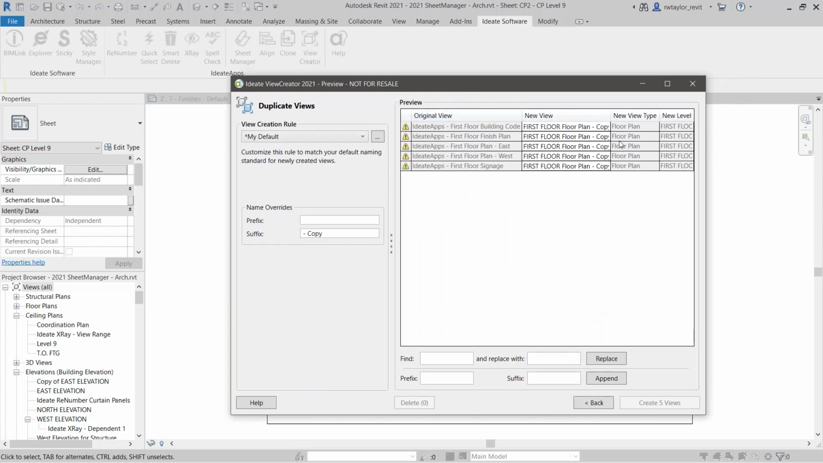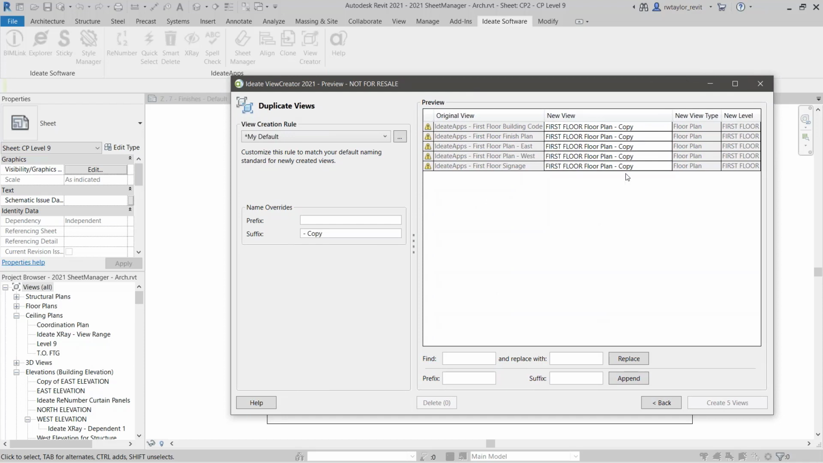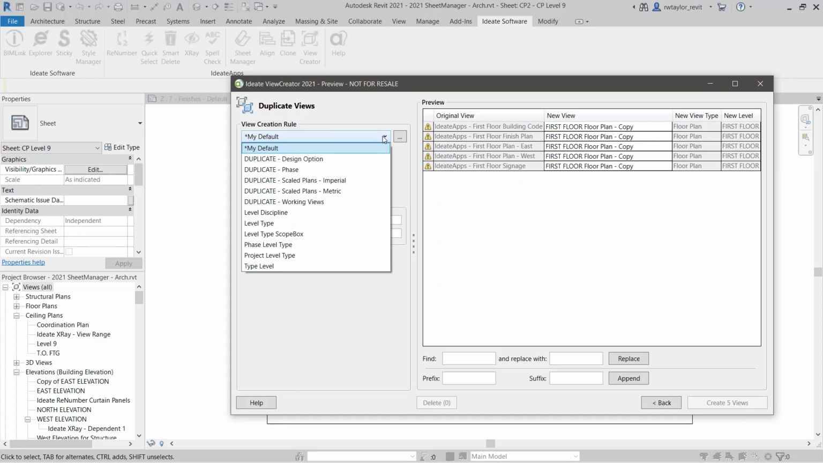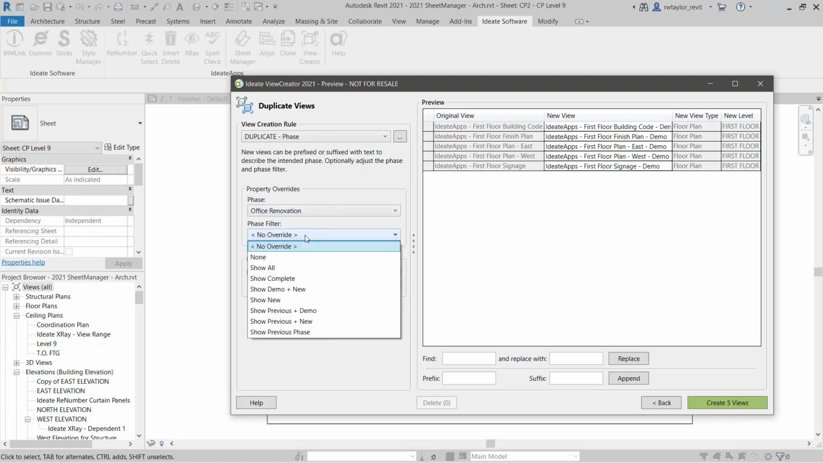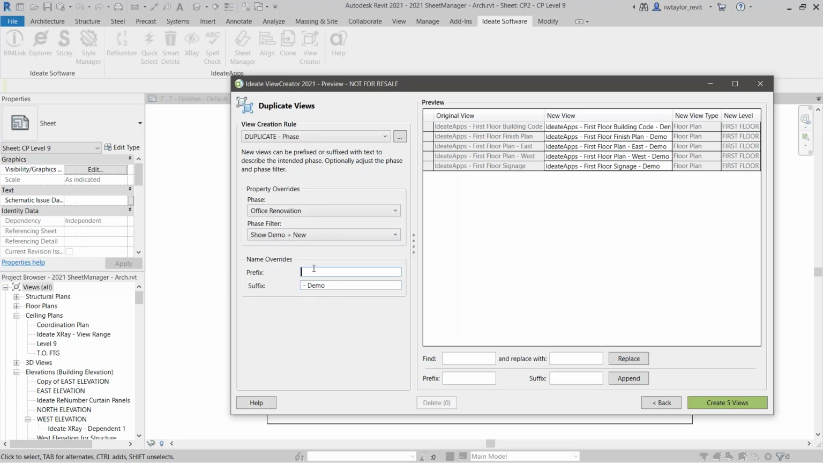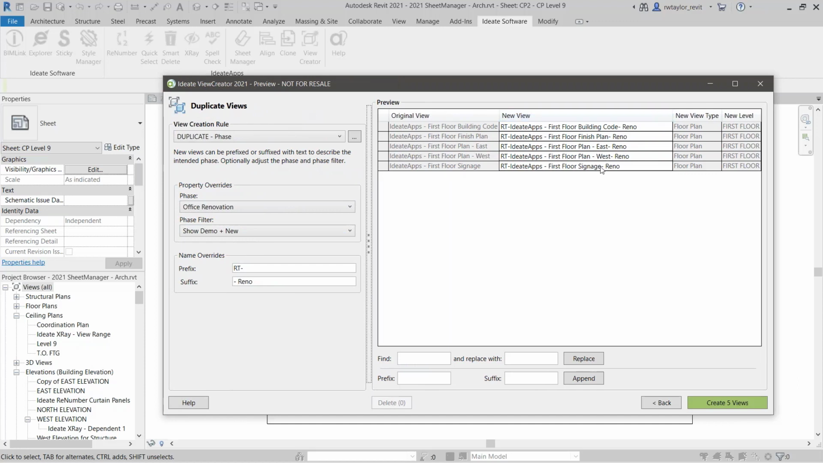And so it says, by default, I'm going to put in a suffix here for copy. Well, I don't want that. I want to switch the rule. So it says it's phase. Now this particular rule gives me the option to set a phase. So I can say I want this to be the office renovation, and I want the phase filter to be, let's say, show demo and new. And I want to have a prefix called RT dash, and I want to have the suffix be dash reno. All right, so it does that, and you see that the names automatically update.